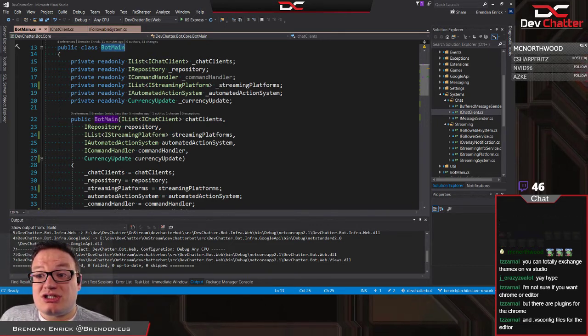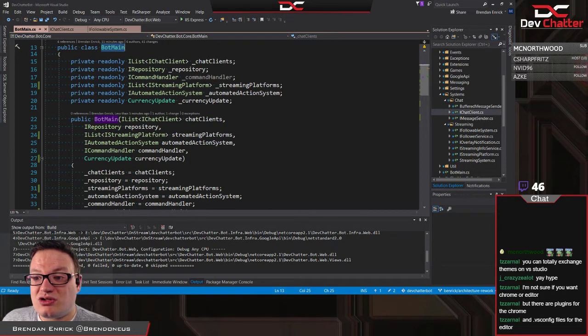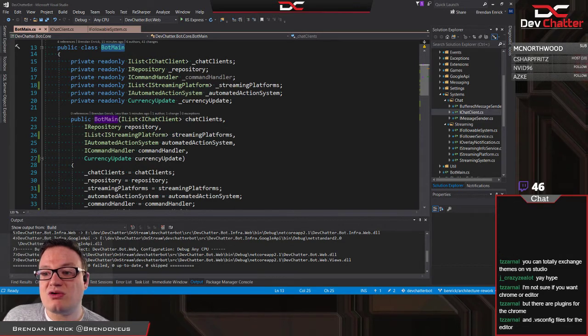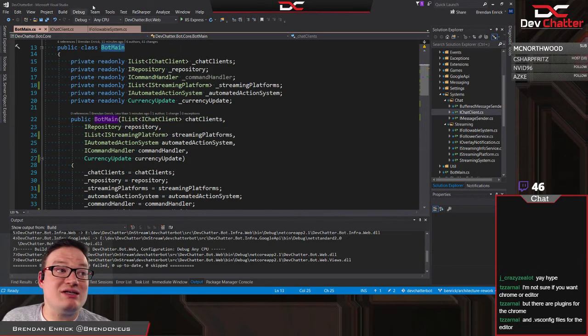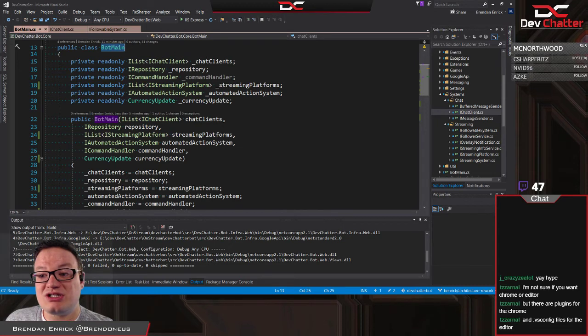You can totally exchange themes on... Oh, awesome, Zarnel. Not sure if you want Chrome or Editor, but there are plugins for Chrome and VS Config files for the editor. Oh, cool. Very cool, Zarnel. Yeah, I've never tried customizing my Visual Studio theme, but I assumed Visix could do it, which I believe is the plugins you're talking about to change the Chrome.